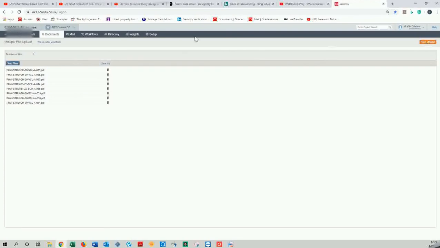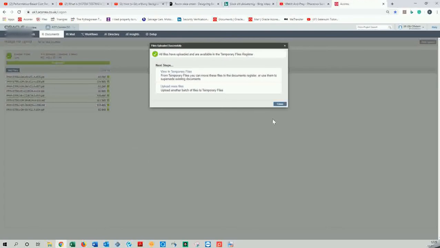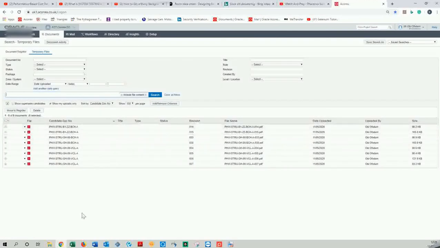Okay. So you can see once I drag them, the ones I picked out, remember? 14, 15, 33, 34, 35, 36, 37, and 38. I'm uploading them now. Tells you here, view in temporary files, or if you want to upload more files, you can go and then drag them. But in this case, no, I don't want to. So view in temporary files, okay. And then these are the documents. So now that they've all been put here, I am going to select them, and then I'm going to move to register.